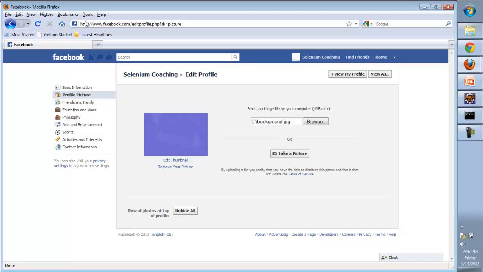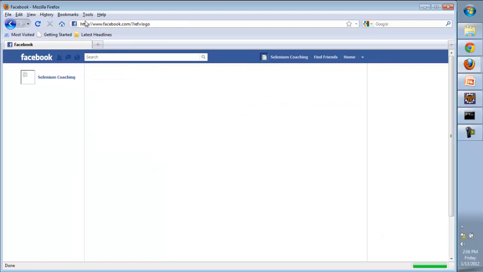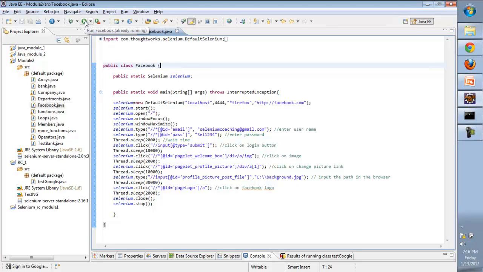Now it will again click on the Facebook image, and see, I have given some sleep time over here. So it has clicked back, and then it has closed the browser. So this is a small example of a live project, that is facebook.com.